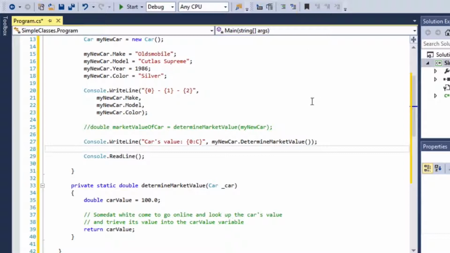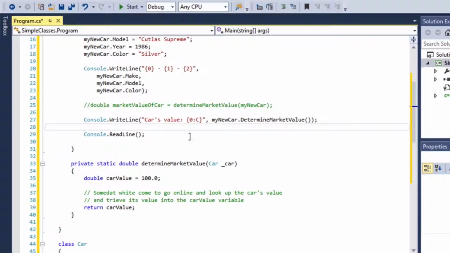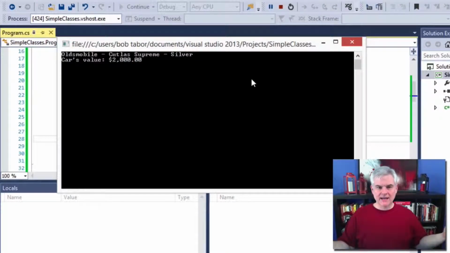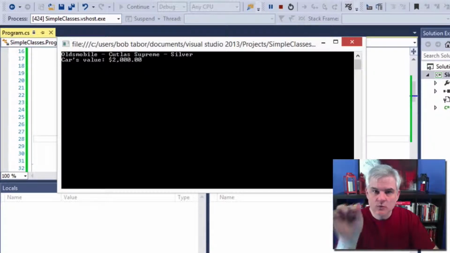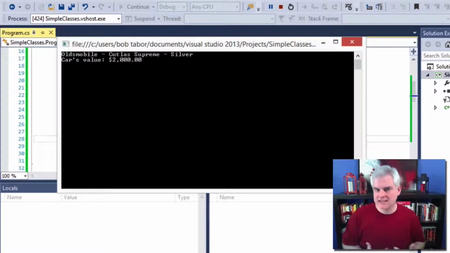So I'm using that string formatting code that we learned about from a previous lesson to display the return type, the double that's returned from this, as a dollar amount using that :C formatting code. All right, so now let's go ahead and run the application. Now, what will my car be worth? It'll be worth only 2,000 because it was before 1990. Awesome.